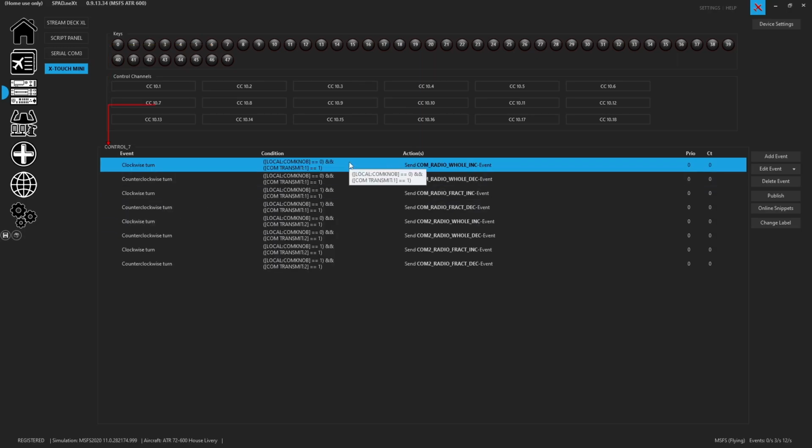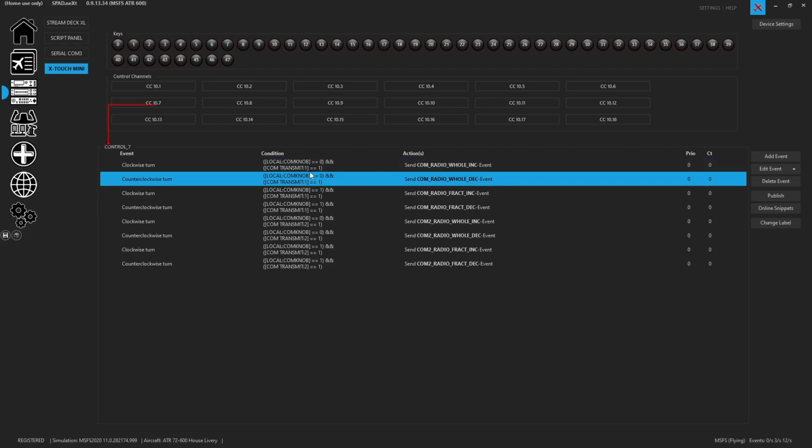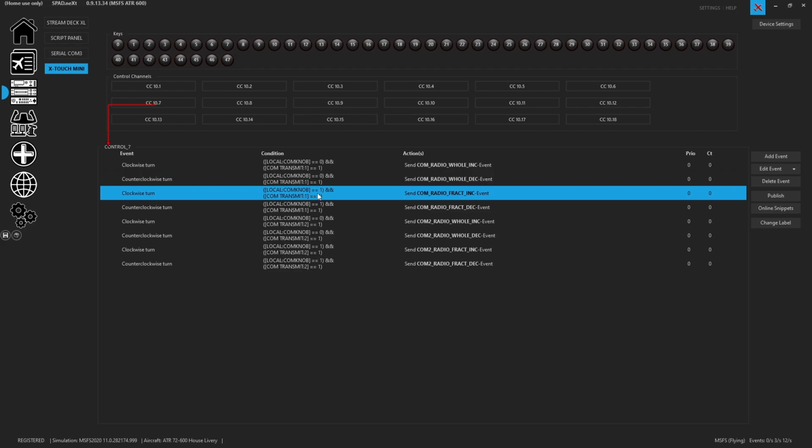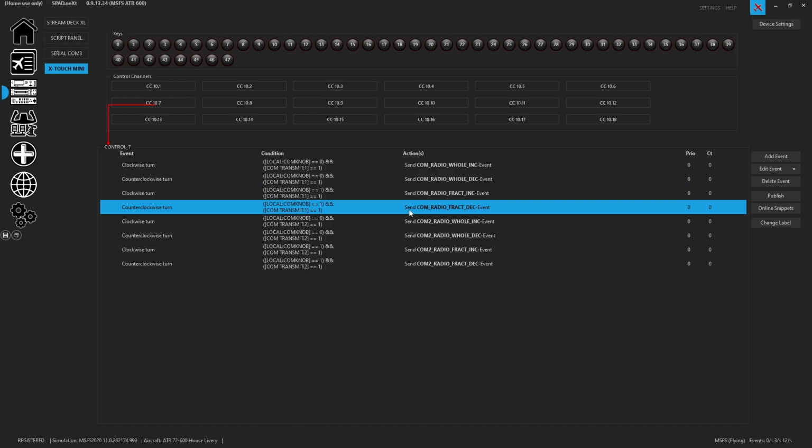So what we're doing here is checking that local COM knob. When it's a 0 and COM transmit is 1, we're changing COM 1 radio whole and incrementing. On the counterclockwise turn, same checks, that'll be the decrement. Now on the clockwise turn, if we've clicked on the knob and it's a value of 1, we're going to do the fractional numbers. And then same thing, we'll decrement with fractional numbers.